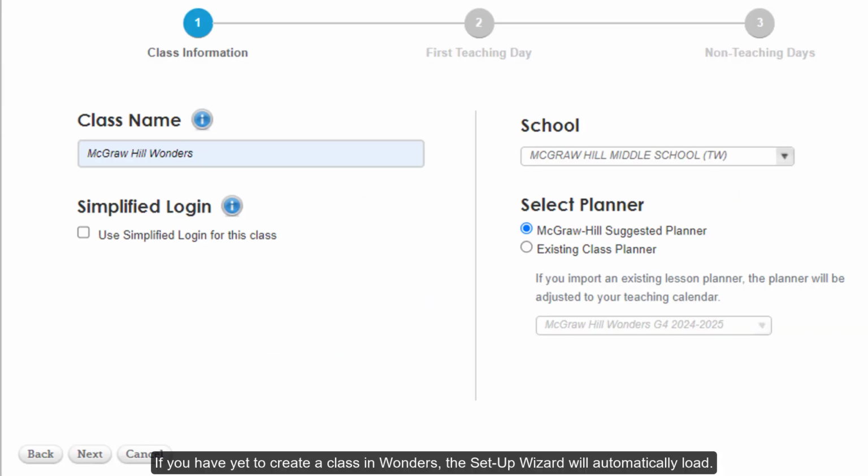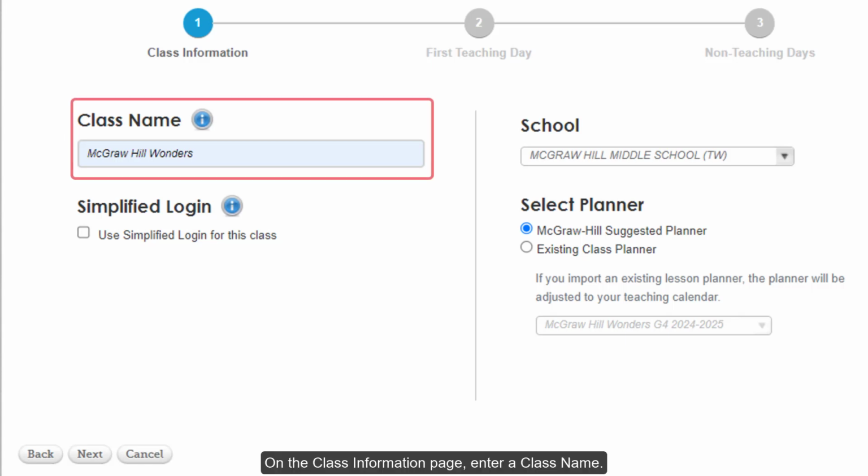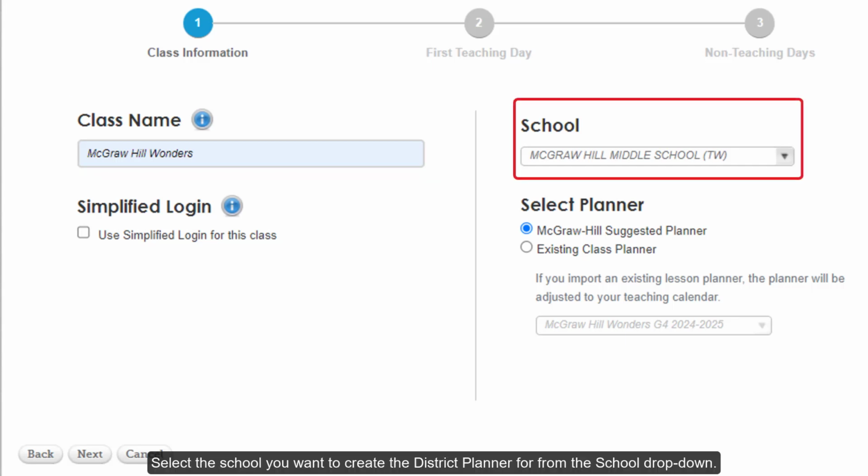If you have yet to create a class in Wonders, the Setup Wizard will automatically load. On the class information page, enter a class name. Select the school you want to create the district planner for from the school dropdown.